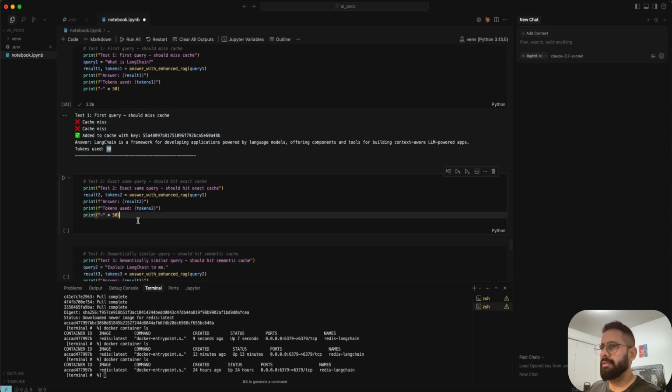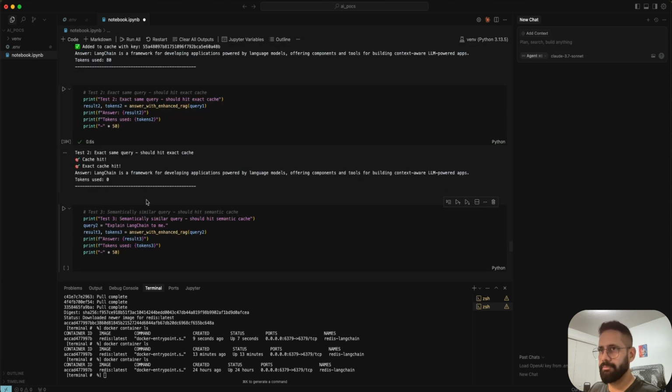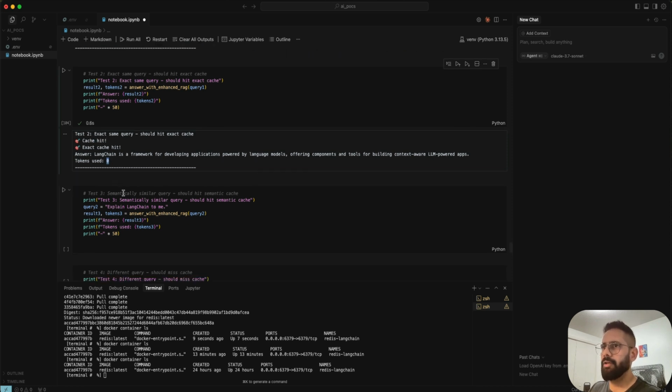Now the second, exact same query. So, what is LangChain? We are passing the exact same query. It's going to hit the cache. So it has hit both the exact match and the semantic match. Basically, we got this from the exact match function because this is the exact same query. And you can see that we have 0 tokens used this time.